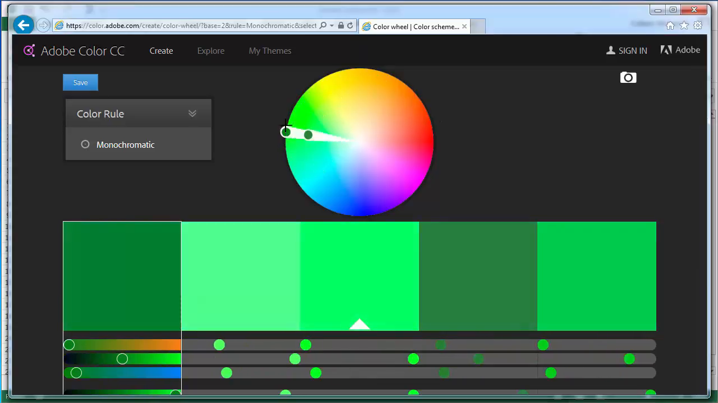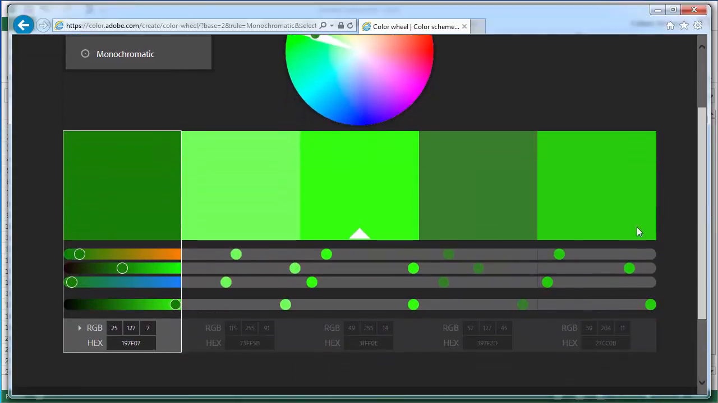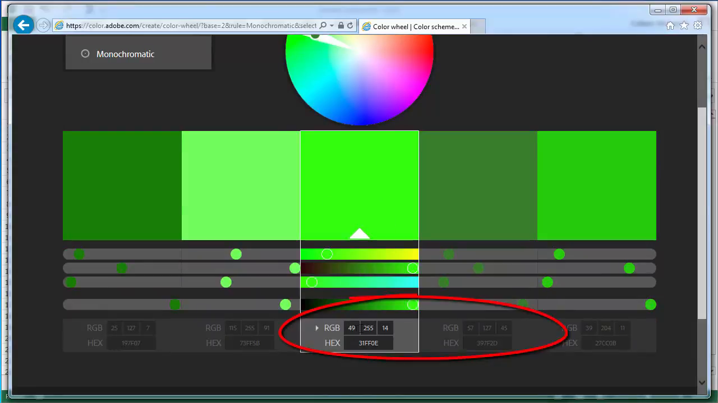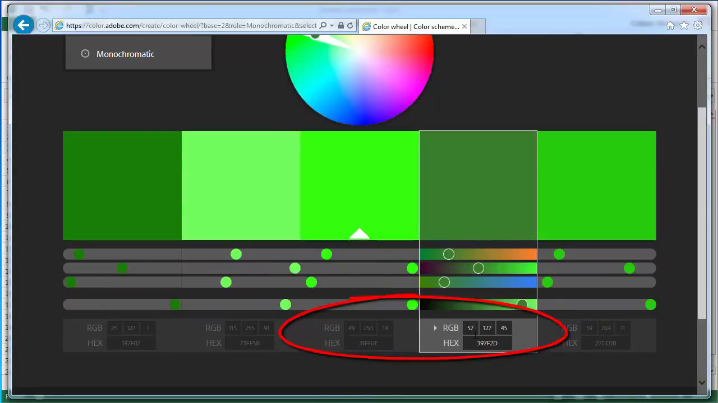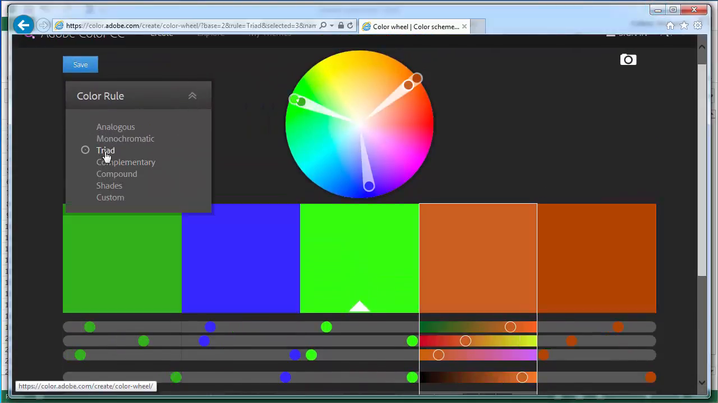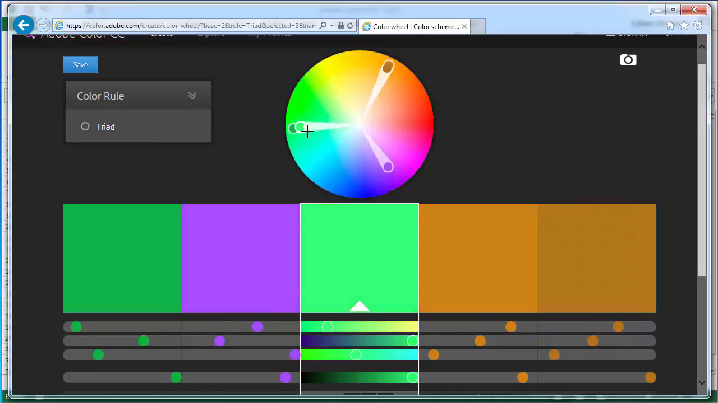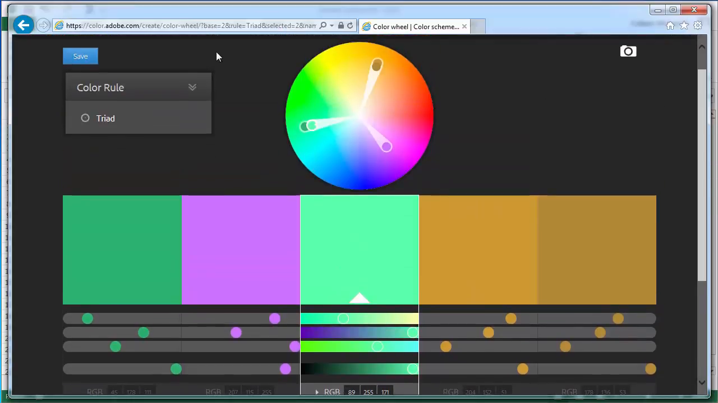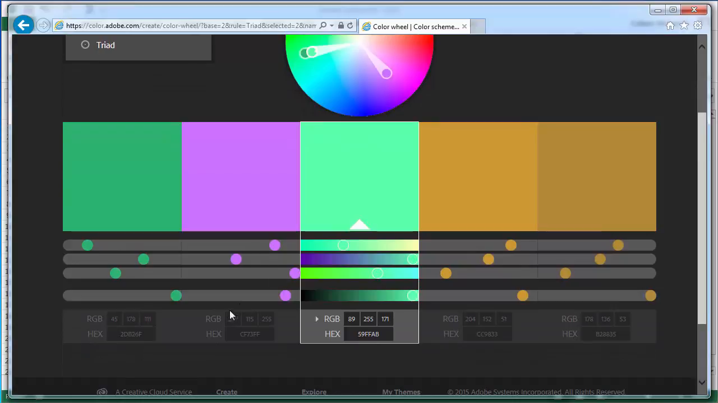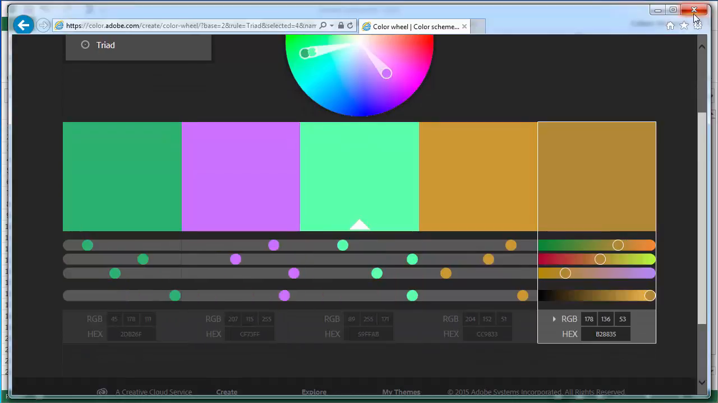I'm a big fan of green. Then if I scroll down, I can see the RGB values associated with that color: 57, 127, 45. I can change to different rules, the triad, and again, just by dragging these around, I can get all different colors until I find a scheme that I like. And when I find that scheme, here are the associated RGB values. So pretty easy way to get a color grouping that you like if you don't like the standard Excel colors that you get.